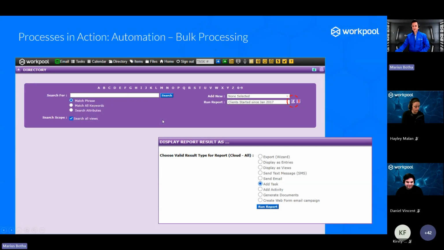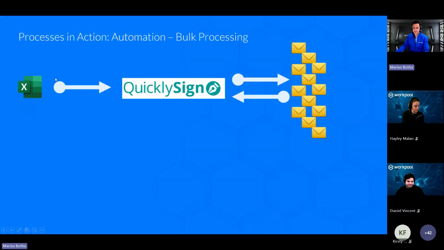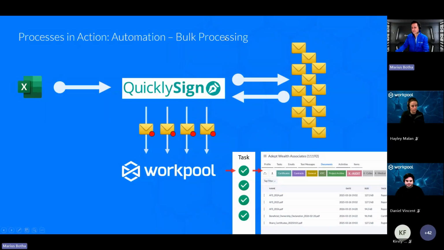Here's an example of a client who had a need to re-sign a mandate with, I think, 200 or 300 of their clients. They used a WorkPool report where they could pull all the clients that matched that criteria, and they click to add a task. These would then kick off processes in bulk, so you might have 200 or 300 processes, and they used the detailed report that I showed you earlier on to export that into Excel. From Excel, they imported that into QuicklySign with all the details like the email address, the name, and the variables that they needed, and all the emails went out to the clients. The clients would then log in and do the signature.